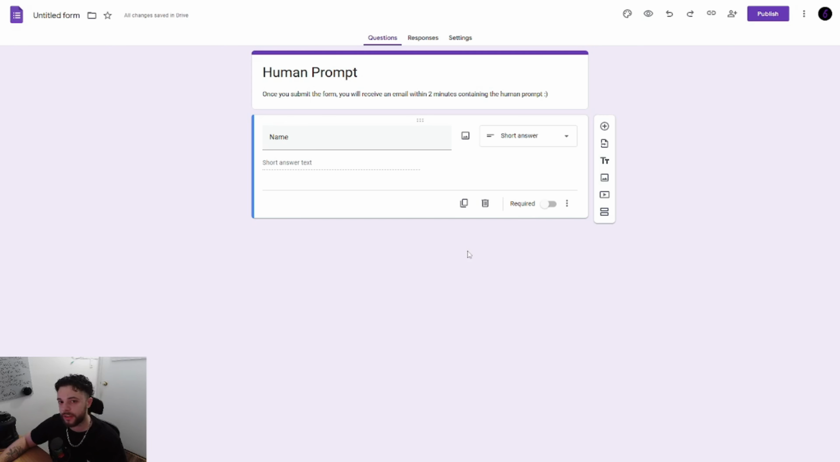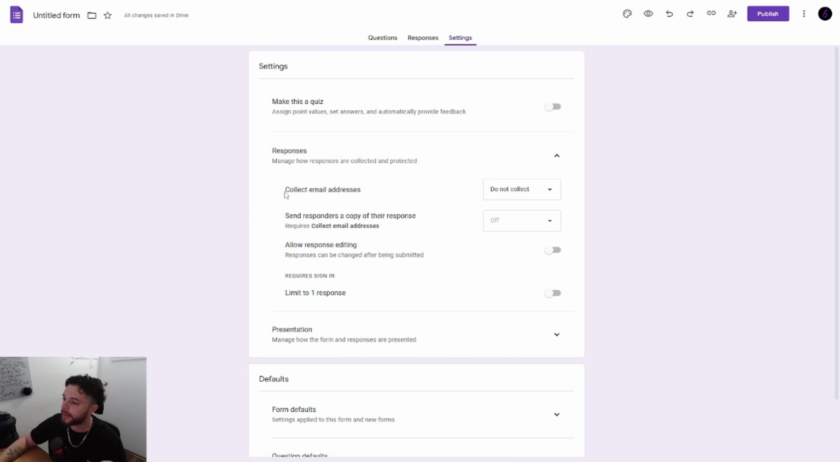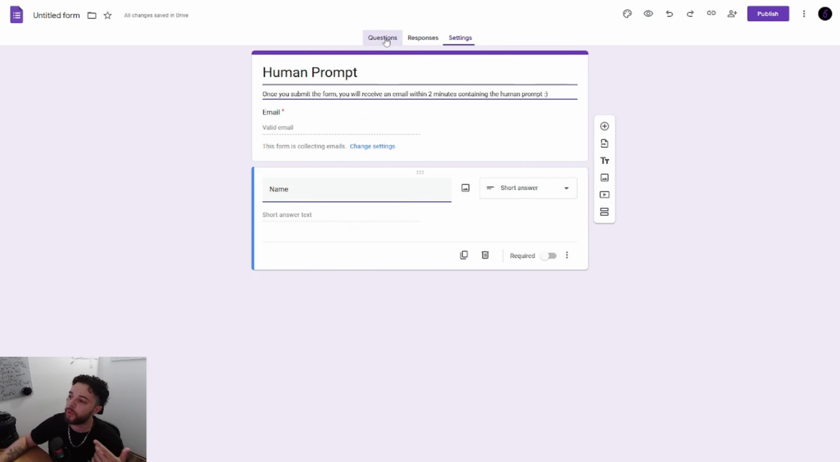Now, the next thing we're obviously going to need to do is collect the email address. Now, rather than adding a new section where we write email address, making it required and whatever, all we need to do is head over to settings, and under responses, you can click on the section called collect email address. We're going to change that from do not collect to responder input. And now when you go back to the questions page, you'll see it automatically makes them put in their email address before submitting the form.